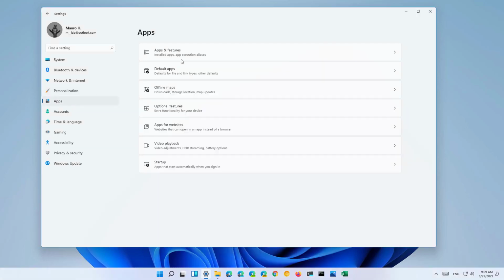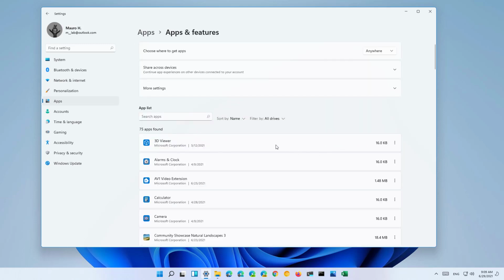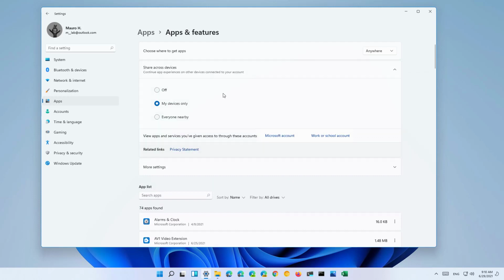Now let's just jump quickly to different pages. Let's go to apps and then apps and features. Here's where you will come to uninstall applications and choose where to get the applications from, just like on Windows 10. And there is this new, I think it's new, this share across devices option that allows to where to continue the app experiences on other devices with apps that are connected with your Microsoft account.